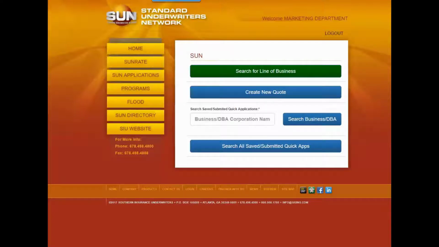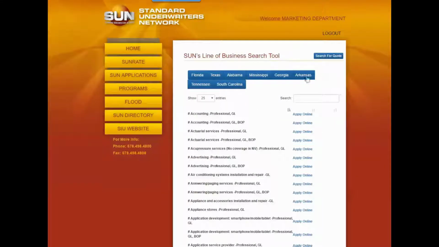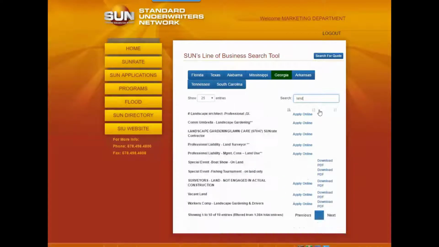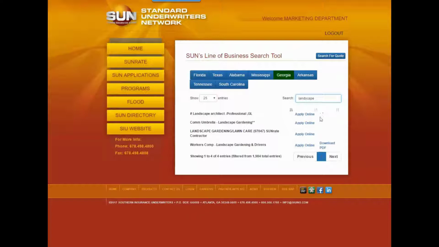For this example, the client is in need of general liability insurance for their landscape business. Not sure if Sun has an admitted GL market for landscapers? Start with the line of business search tool. First, select your state. Then, search landscape. Any line of business followed by SunRate Contractor is an artisan contractor class available to rate and/or submit online.